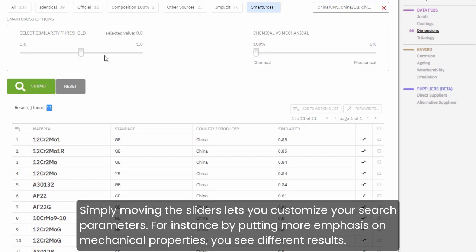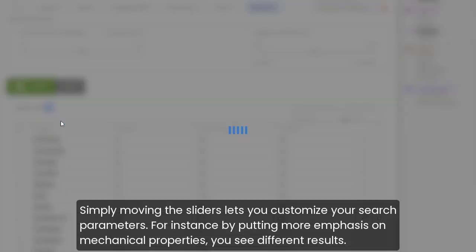Simply moving the sliders lets you customize your search parameters. For instance, by putting more emphasis on mechanical properties, you see different results.